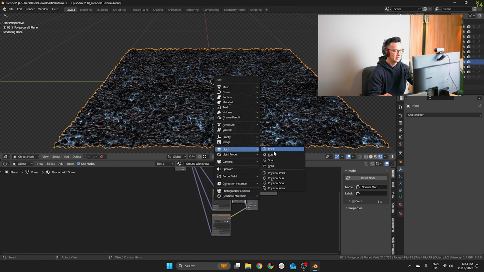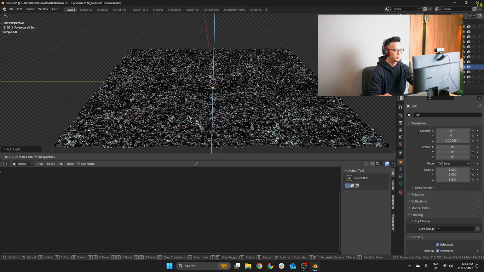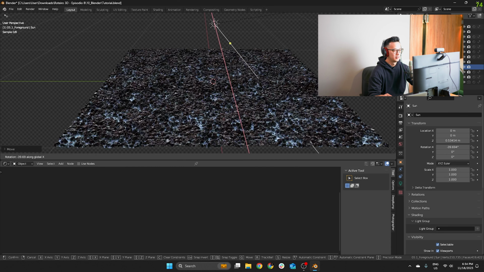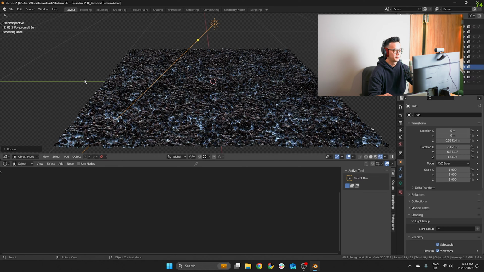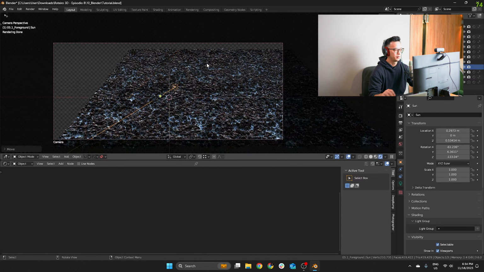Let's just add a light here, some lamp here, so we can play around a little bit with the lighting, see how it's looking, something like this. Then come to our camera, activate it here. And let's quickly render and see our final result.